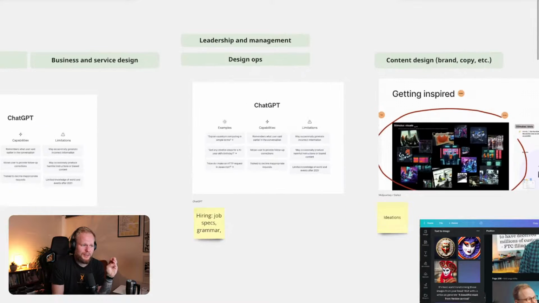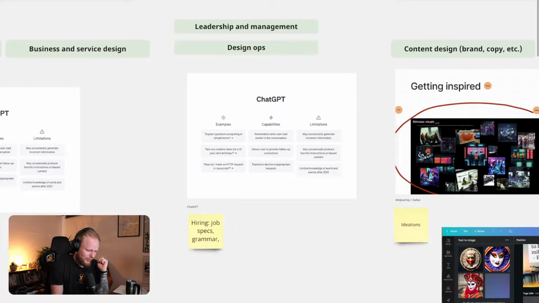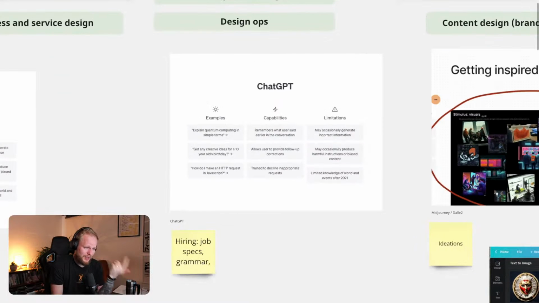Leadership and management, design operations. One thing which really came into my mind, very simple, is again ChatGPT for hiring job specs, grammar updates and things of that nature. It's as simple as that. I mean, there is a lot more, but all those tools, again, they help with certain tasks.